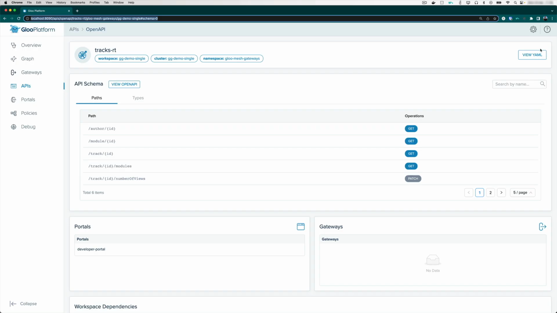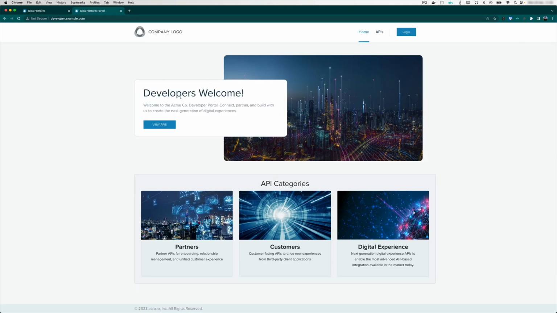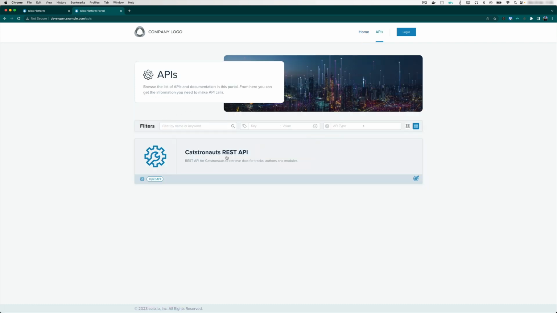Our example developer portal UI is deployed as a Node-based service in our cluster. To access the developer portal UI, we can go to developer.example.com. So let's try that, developer.example.com. And indeed, here is our developer portal UI Node application. We can go to view APIs. And indeed, we can see that our tracks API, our Catstronauts REST API, is deployed here.